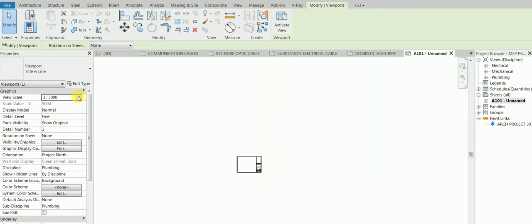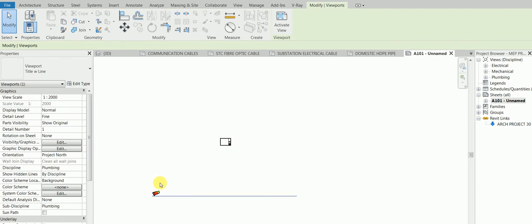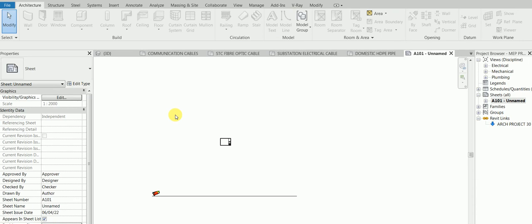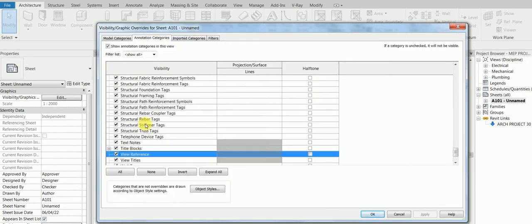Do you think it is too big? It is too big. We'll have to search where it is. It is here. Generally I hate this guy, which is called the viewport title line. So what you're going to do is VG, and tell him to say adios. Hide him.